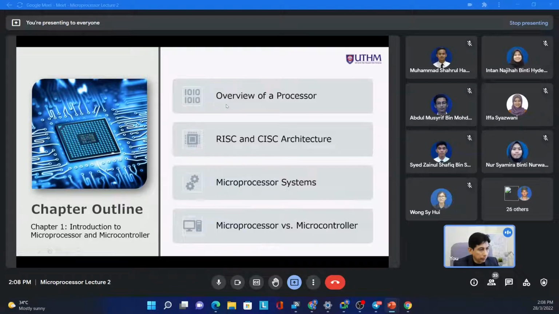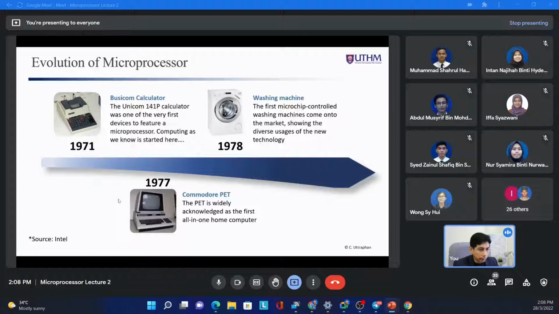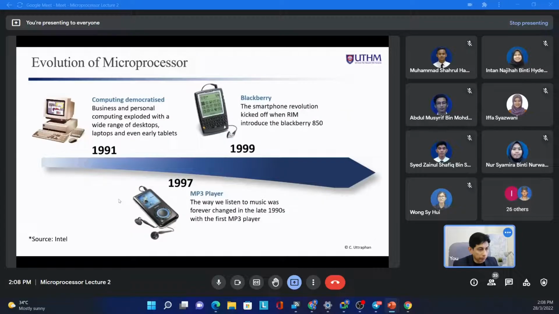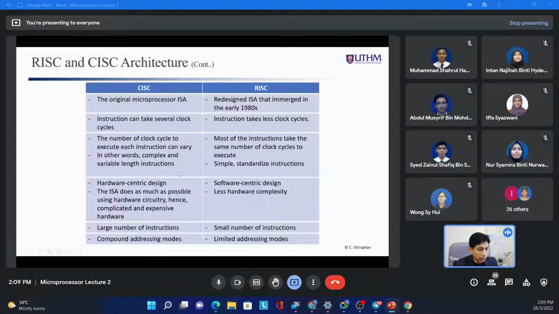We have looked at the overview of the processor, the RISC and CISC architecture, and today we will look at the last two, the microprocessor system and the comparison between microprocessor and microcontroller. Last week we looked at the evolution of the microprocessor. What are the differences between CISC and RISC?